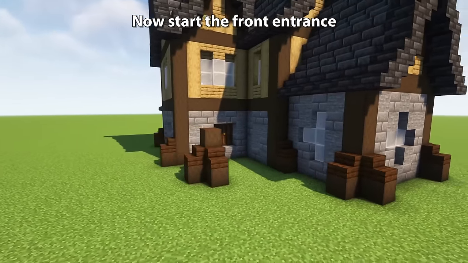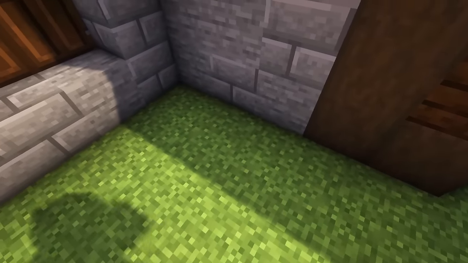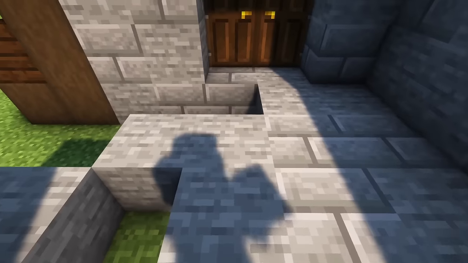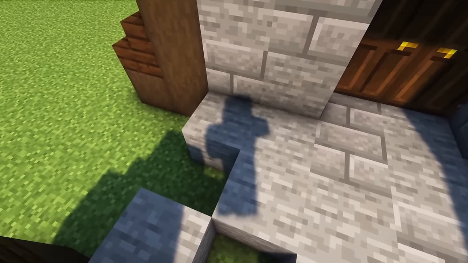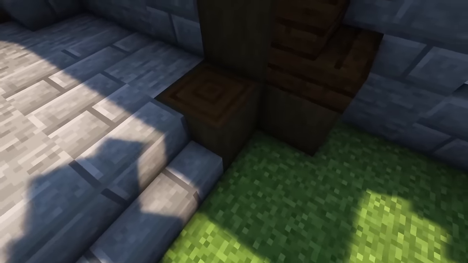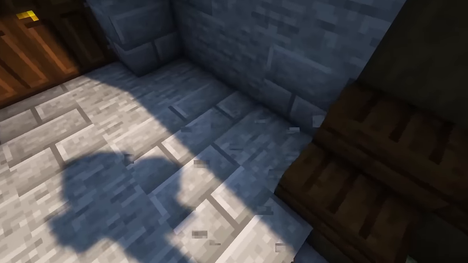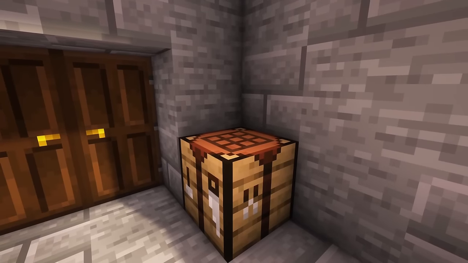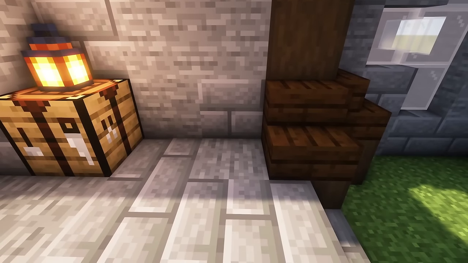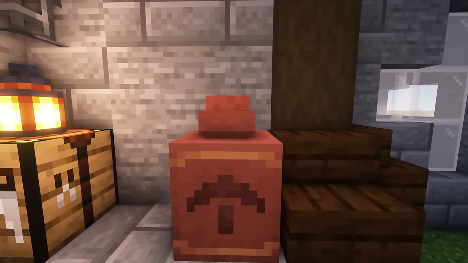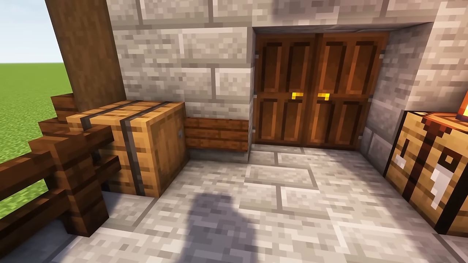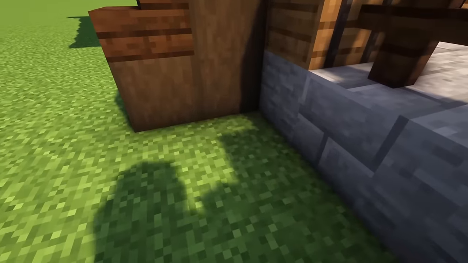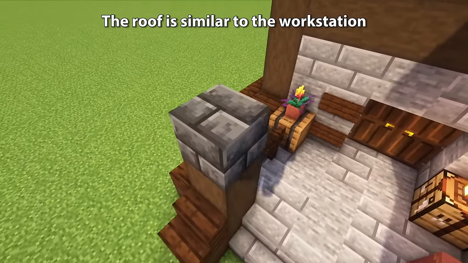Now let's move on to the front entrance. Feel free to customize this part as well. The roof is similar to the workstation.